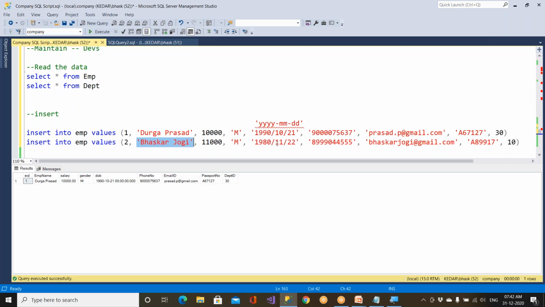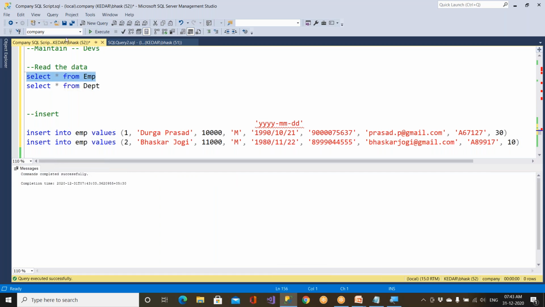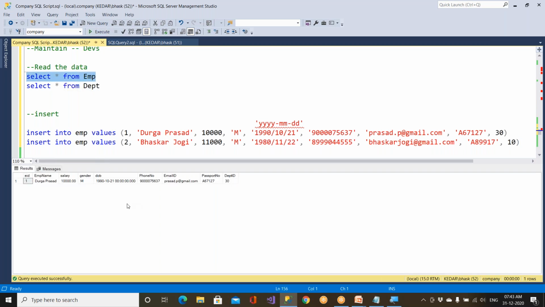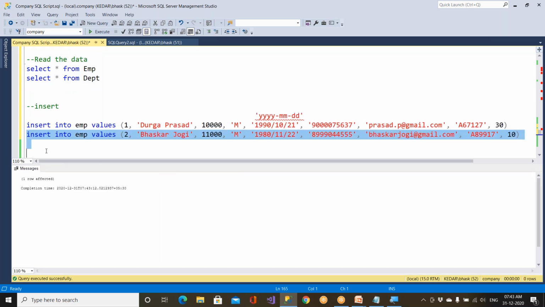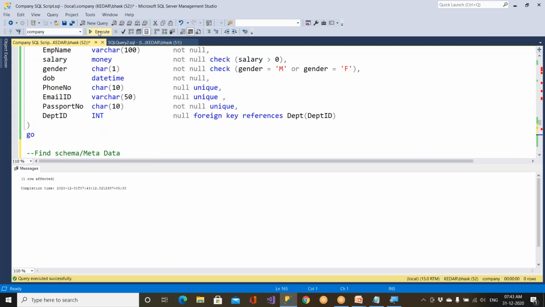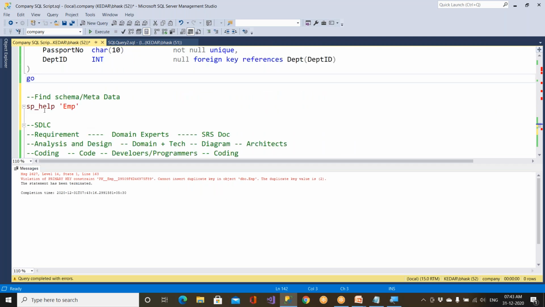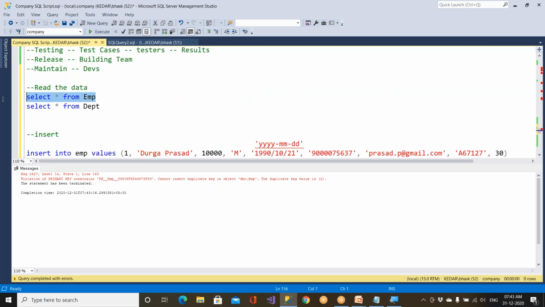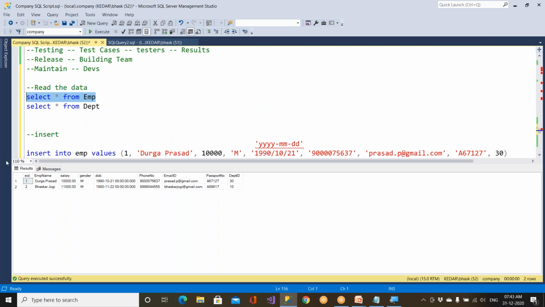Have you seen this? Now again, I have changed this. Now let me execute it. Okay. Click on the execute button. Now you see the employee table, one row. Again, there's an issue, I think. So what is the other issue? Now it is gone, right? It says violation of primary key, cannot insert duplicate key object. What is that? Let me execute. Now I have Bhaskar Jogi.